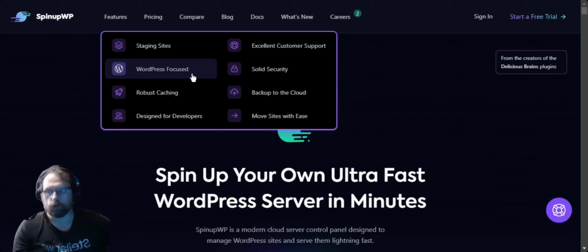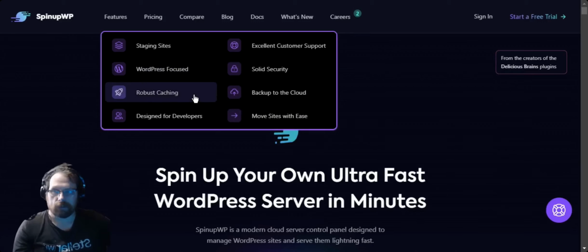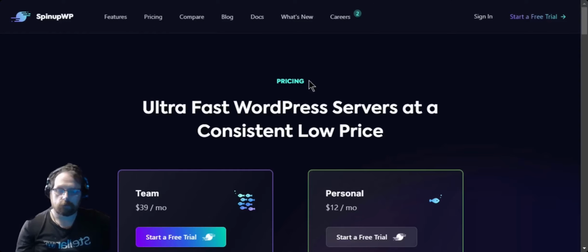It is WordPress focused. Has a nice, robust caching option. Designed for developers. Has excellent customer support, solid security, backup to the cloud, and you can move sites with ease. And so it makes it really, really easy to migrate websites over. So, there's that. Pricing is really, really good on it.